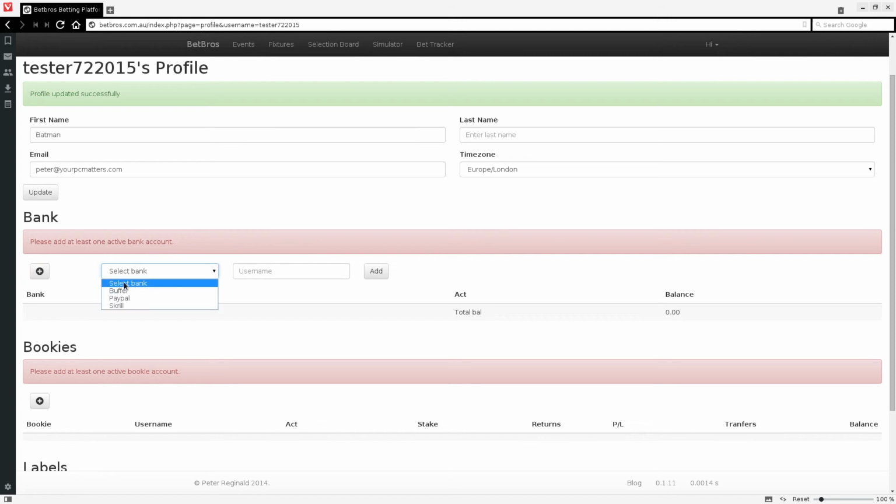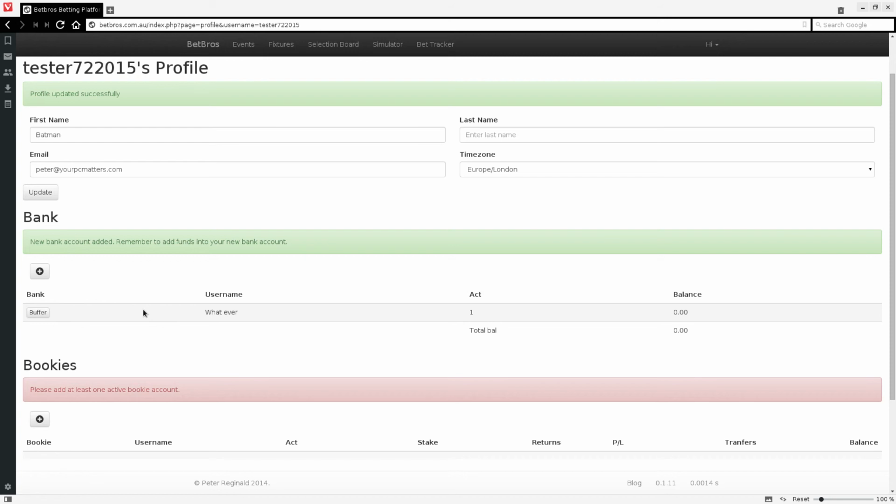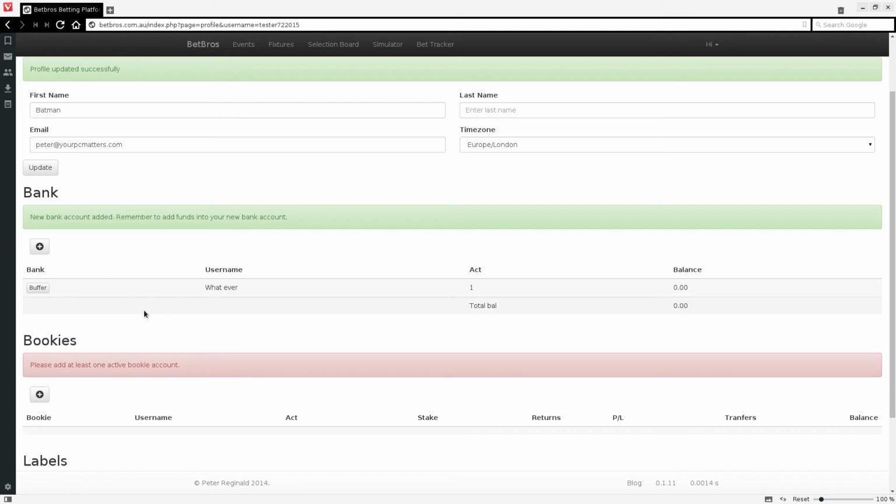So here we go, Buffer. Don't worry about it. We'll just put a whatever. It doesn't matter. This username, you can call it a label. Anyway, so add. Cool. Alright, excellent. Next thing to do.